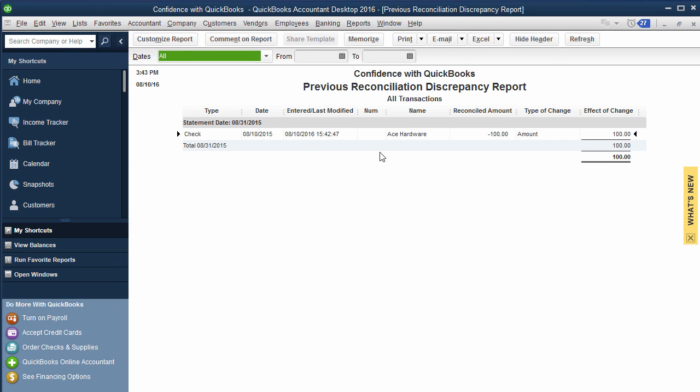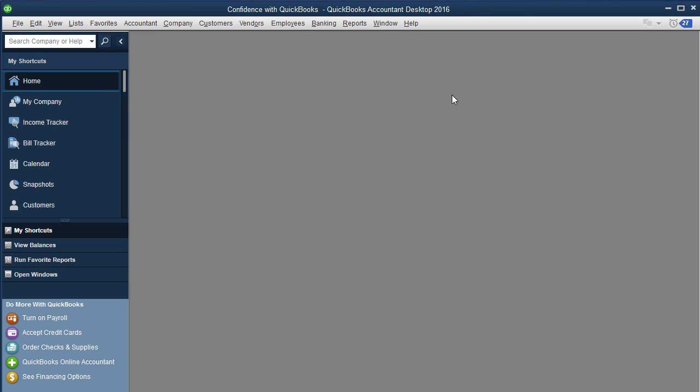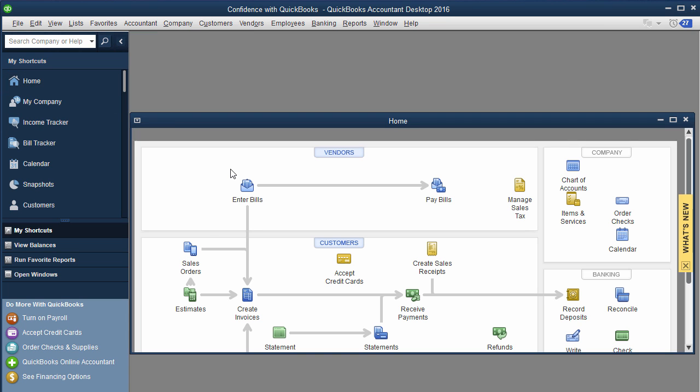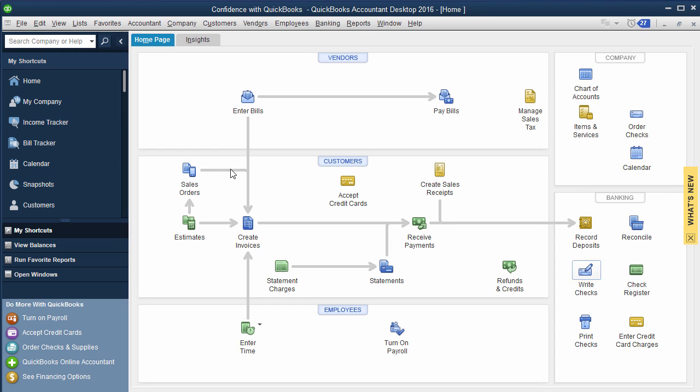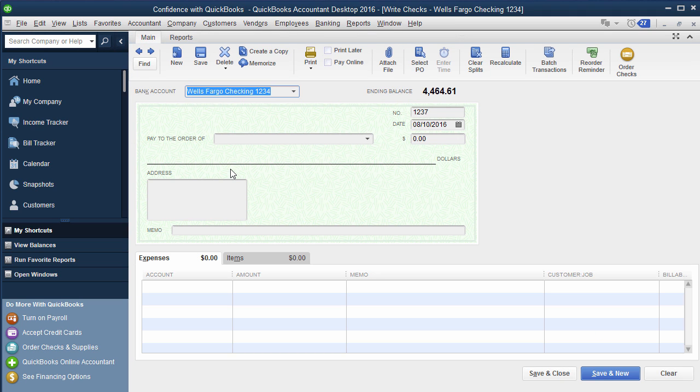What it's going to do is say, hey, you changed this Ace Hardware for $100. If that Ace Hardware really needed to be in there and you accidentally deleted it, you need to go back in the first step and put it back in. So let's go in and put it back in. I'm going to walk you through one step at a time because that's the easiest. The first step is you're going to go back in and re-enter it. So we're going to go in here.